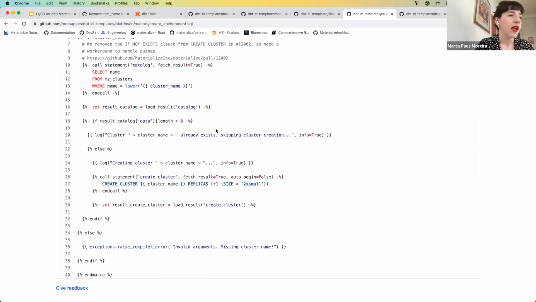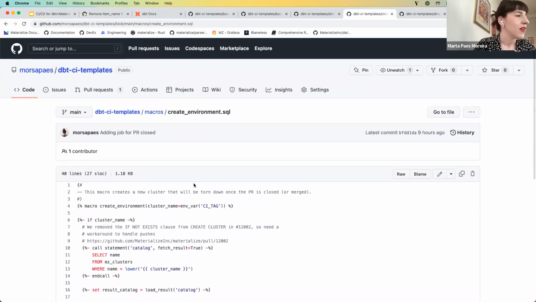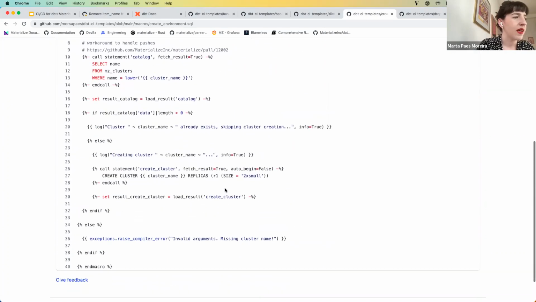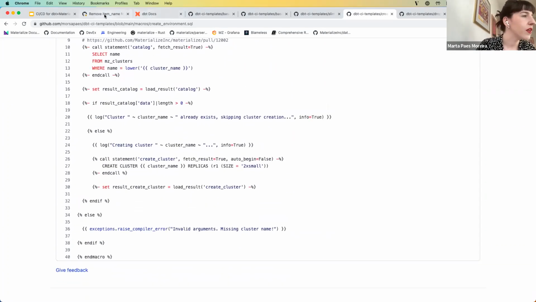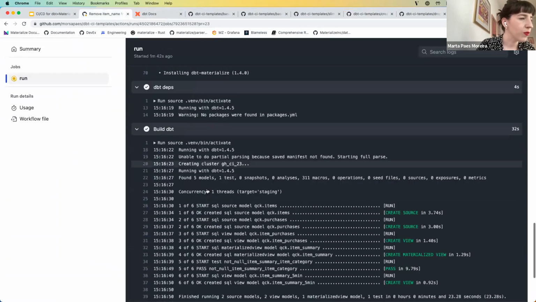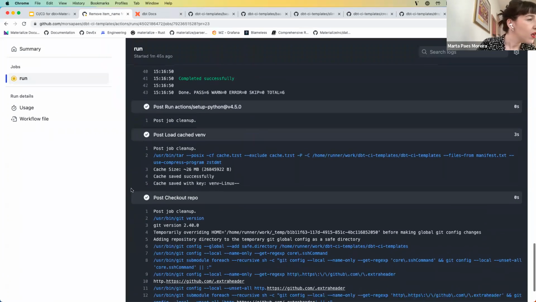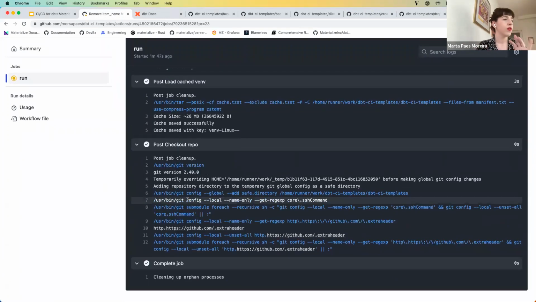for us. And like I said, this is something that I see a lot of dbt Materialize users writing themselves. Our goal is to ship this kind of utility macros in the adapter itself so that you don't have to write these things. And yeah, once this is passed, if everything goes well with the workflow, we should see, cool.